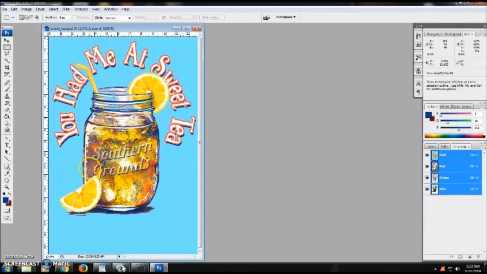Today I'm going to be showing you guys how to separate artwork for simulated process screen printing. We're going to be separating this manually in Adobe Photoshop. There are a few things that I need to make clear though before we start.